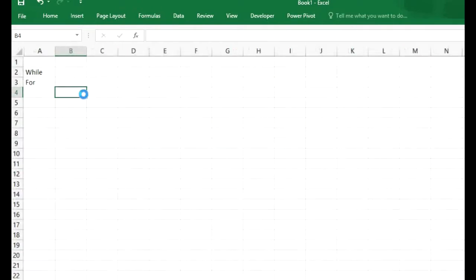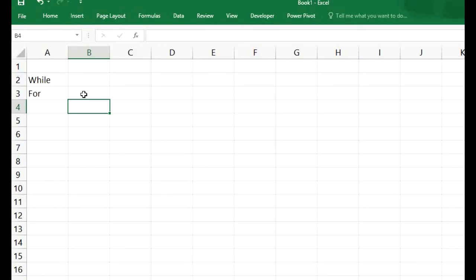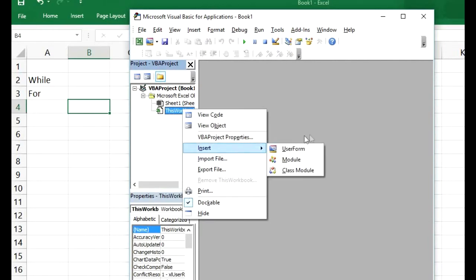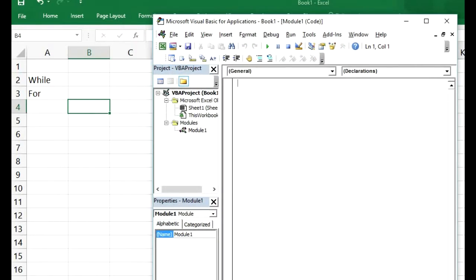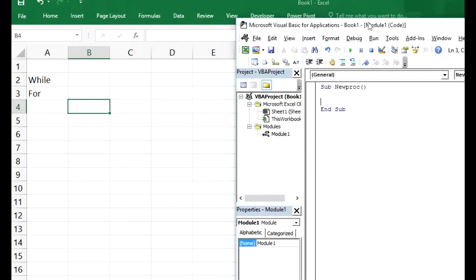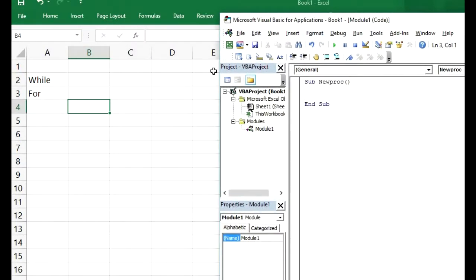So let me zoom in and open the Visual Basic editor. I press Alt F11. I'm going to add a new module. As always, we will create a new procedure, Sub NewProcedure. In the last video I showed you how to write the table of any number. We'll take the same example, but this time we'll use while loop instead of for loop. In the previous video we used for loop, but in this video we'll write the same table with the help of while loop. So let's start.